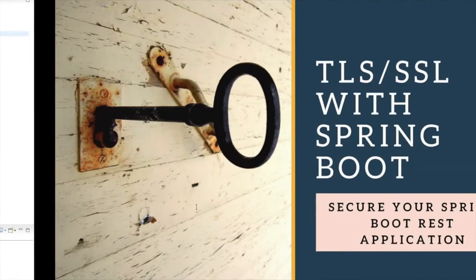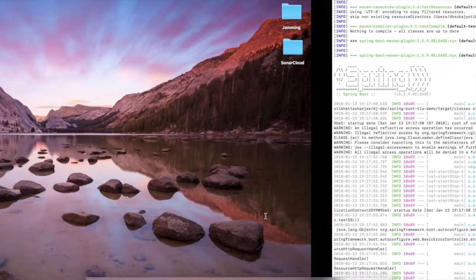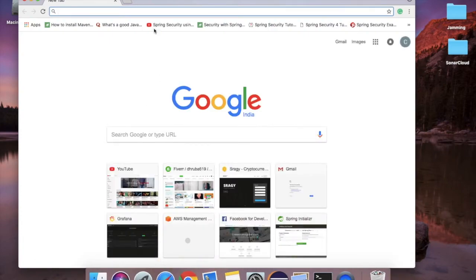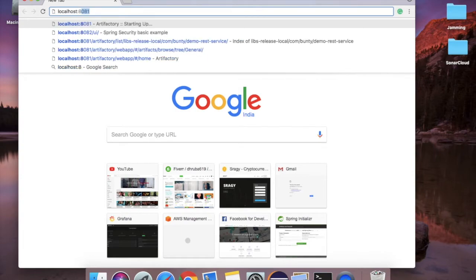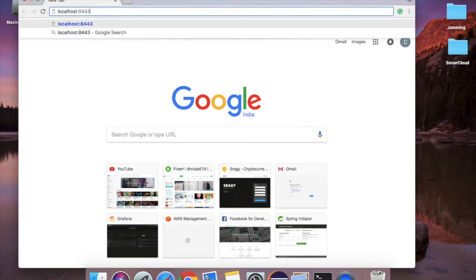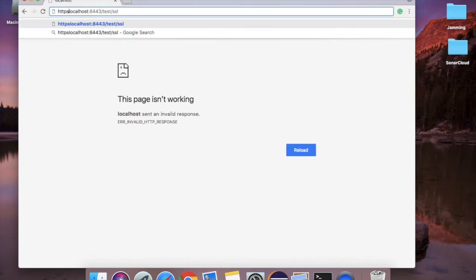Let's go ahead and fire up a browser and try to hit our URL. So that should be localhost 8443 slash test slash SSL. Now this page isn't working. Okay, fine, I have not given HTTPS.